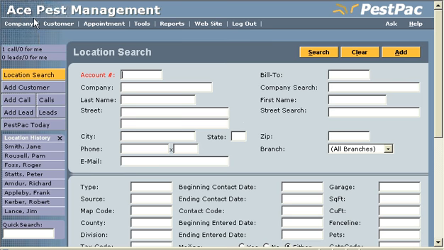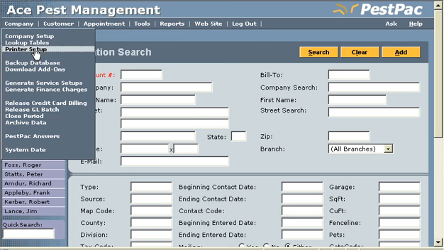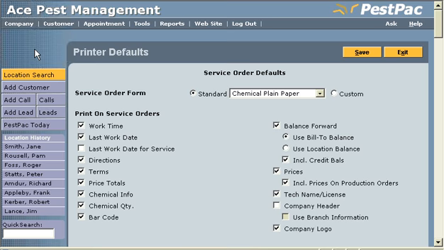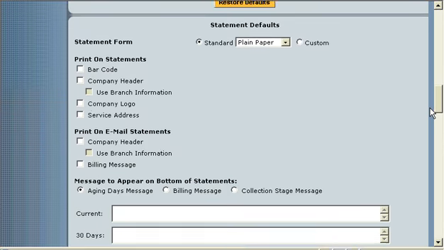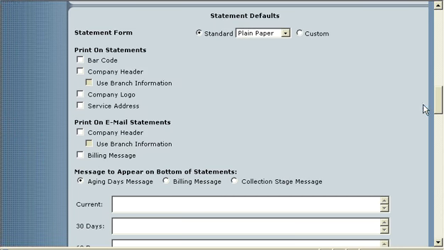Begin by selecting the Printer Setup option from the company menu. Once in the Printer Setup screen, scroll down to the area labeled Statement Defaults. Clicking on the standard drop-down menu gives you several statement forms to choose from: plain paper, pre-printed laser, full-size dot matrix, self-mailer, or 7-inch dot matrix.